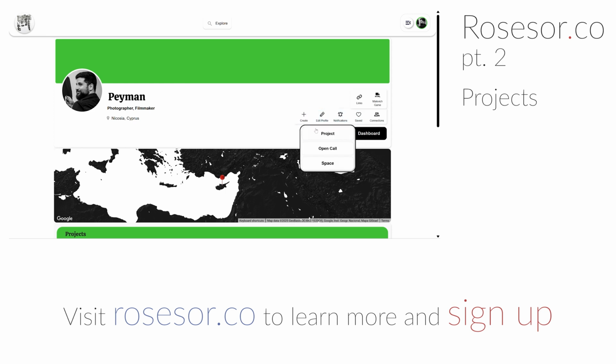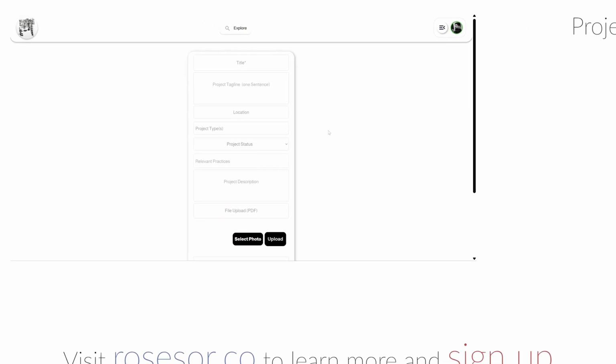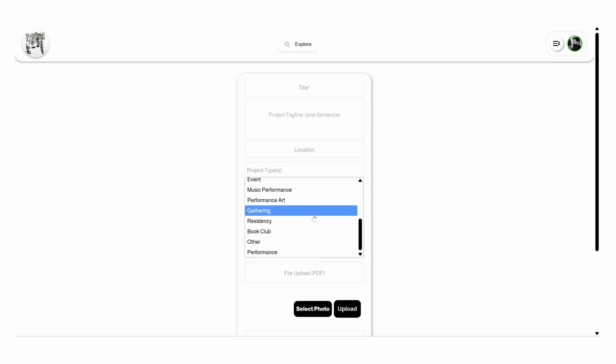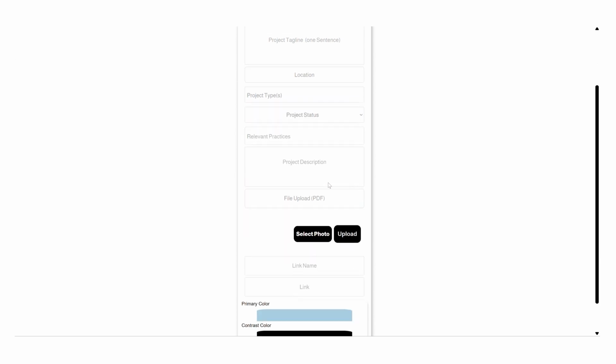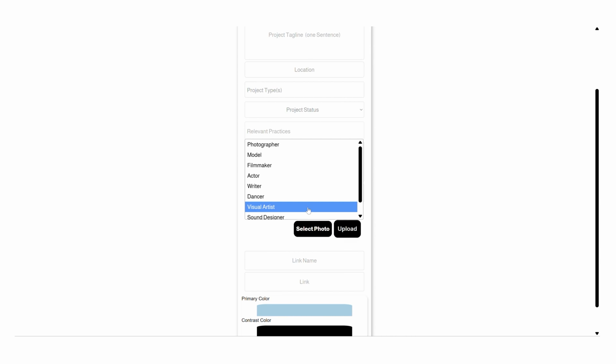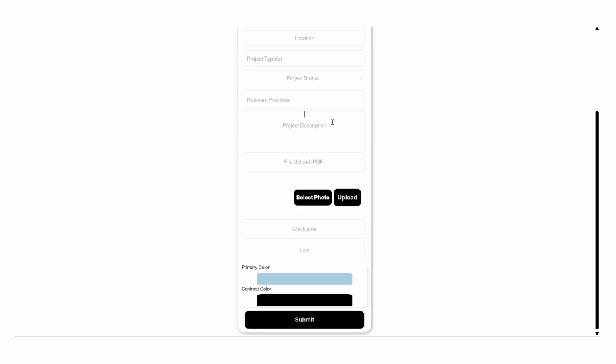First, in the Create drop-down menu, if you click on the project button, you are redirected to the Create a Project page. Here, you can give your project a title, a short tagline, a location if necessary. Choose up to 3 types of work or activity, as well as relevant practices, which will help discovery. A description of the work, any specific documents in PDF format, a cover photo, an external link if necessary, and finally the theme colors.